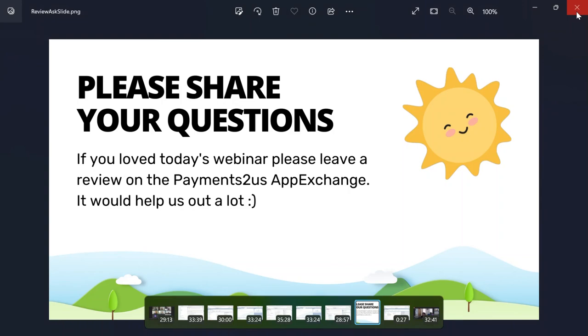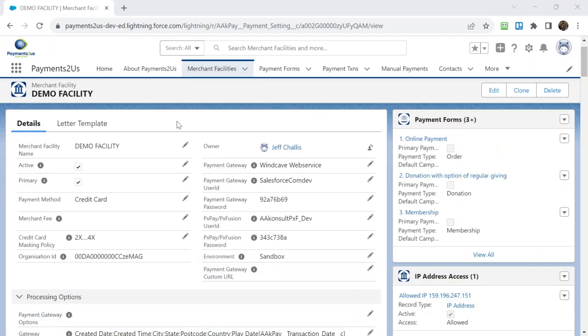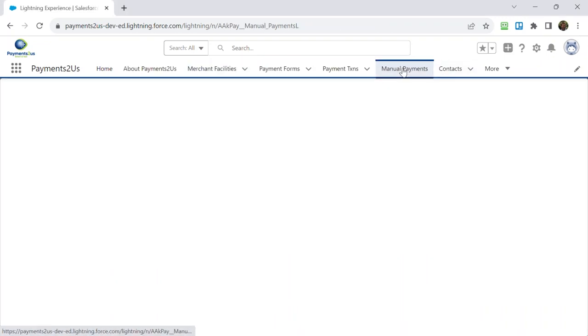So first of all, we're going to have a look at the manual payment screen. Now, this can be accessed in a number of different ways. The most common way would be from the manual payment tab at the top of the screen.